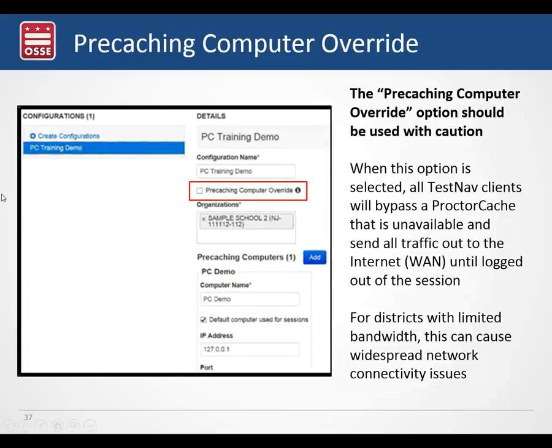So to override the Precaching computer, again, use caution with that. There are some instances where you've got students in a room and they're trying to test, and you need to bypass ProctorCaching. Somebody's office is locked and their computer is shut down, and you need to just go right through and use internet and send all traffic out through your internet instead of accessing the ProctorCaching computer. You can do that by clicking that Precaching computer override.